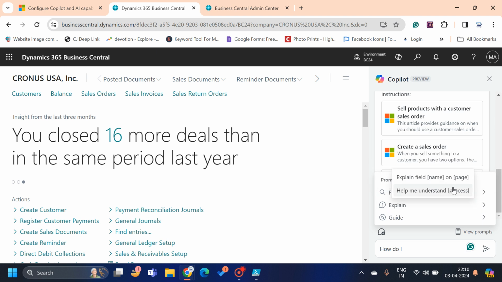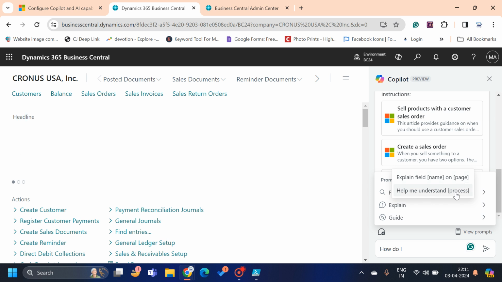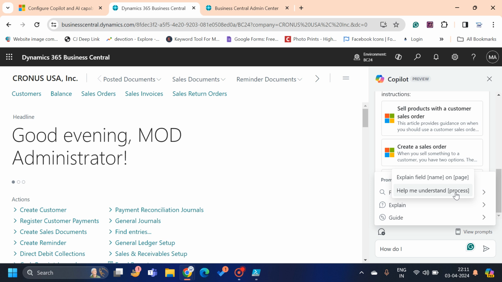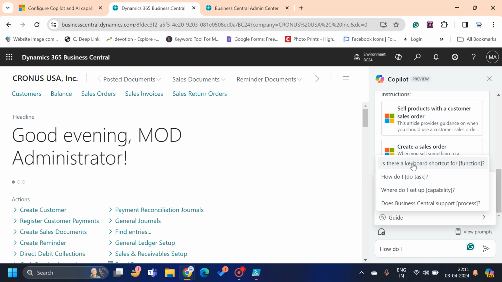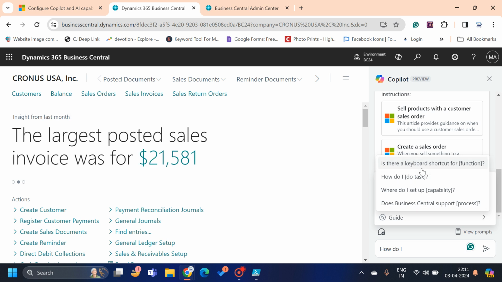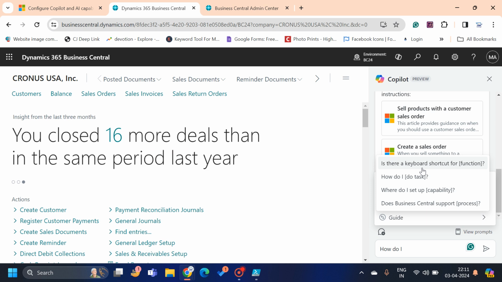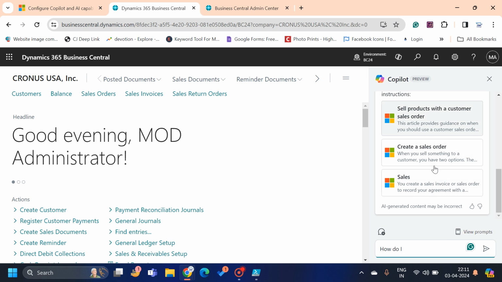Again, if you see, "explain the field name on this page", "help me understand this process", I can pass these questions. I can see this guide option as well. So if you start asking these questions, you will get yourself acquainted with what type of best prompts I can give to the Copilot, and then it will start giving me the answers. As you can see, that first answer I've already got.